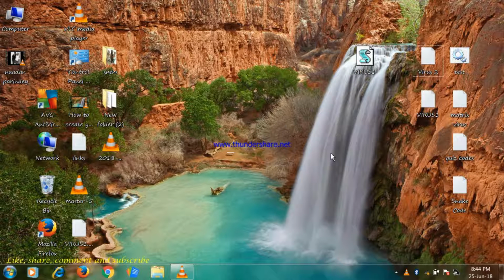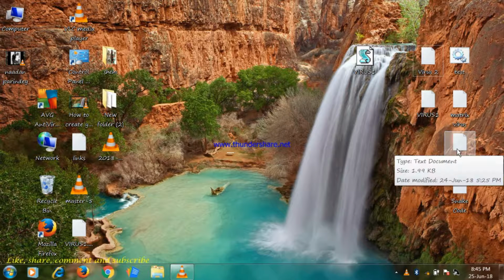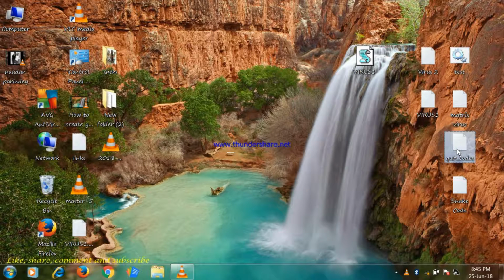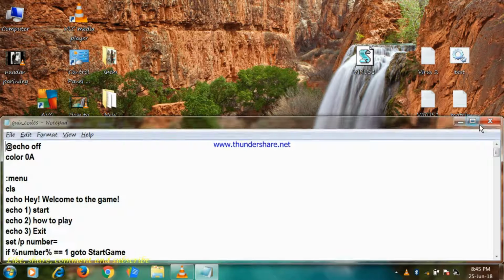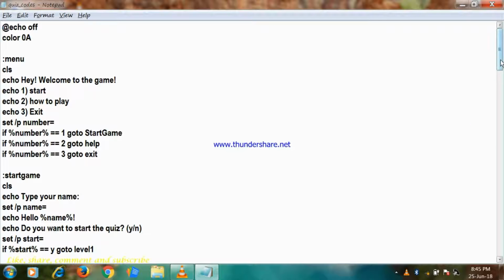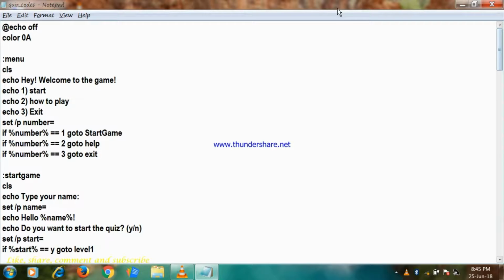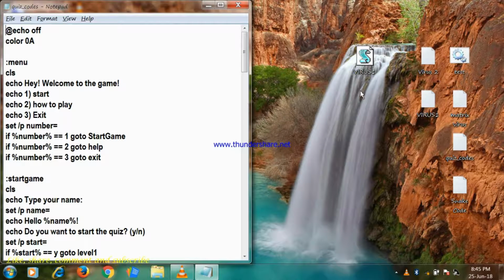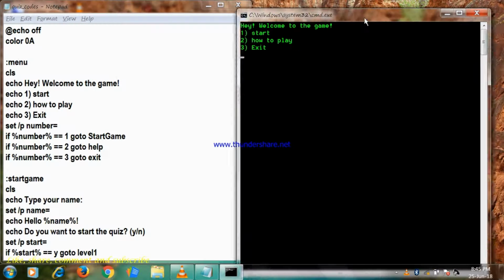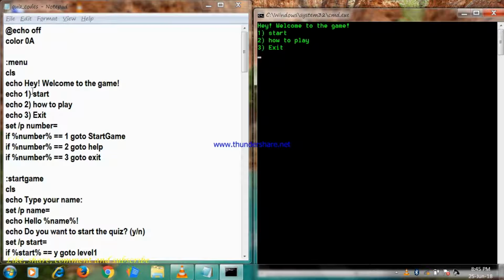First, let's start with how we can create our own game. Here you can see the contents have already been written, and the links have been given in the description box. The first view is, hey, welcome to the game. First is start, then how to play, then exit. If we type 1 and then enter, we'll start the game. So here I'll start the game. Type your name. Here I'll type how to do it. Now, do you want to start the quiz?